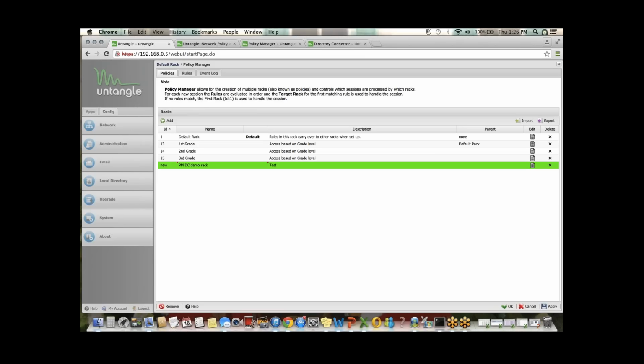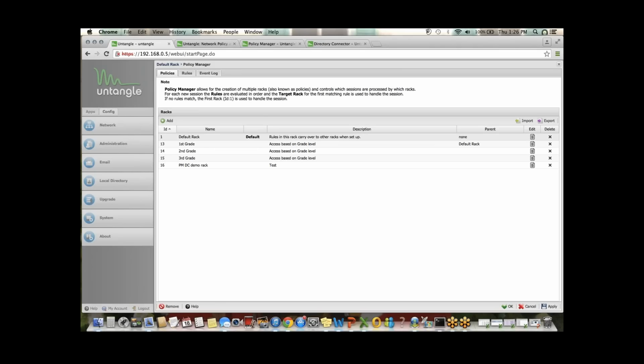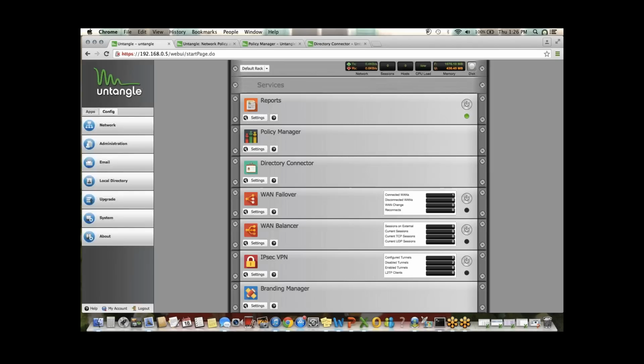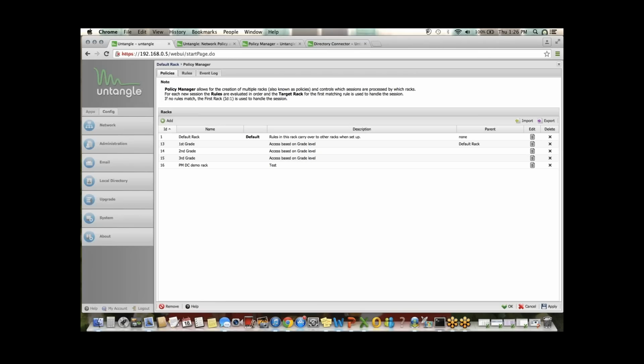So here you see that it's been populated under our rack, and then when you apply the settings, it actually goes back to the default rack and is now an option under your policy manager. So you see that I had the default rack, first, second, and third grade, and now my new rack is populated here. So you can get to each of these racks by clicking here, or you can view the entire policy management options that you have created by clicking on Policy Manager.